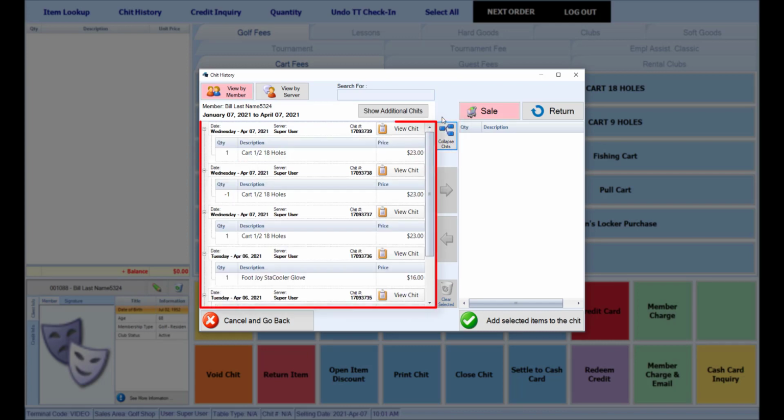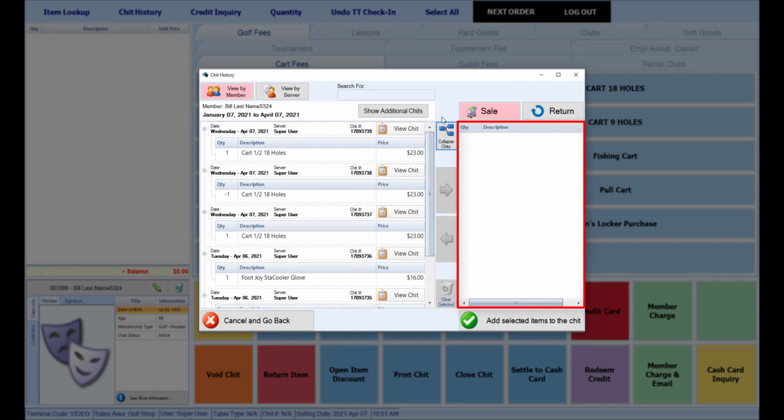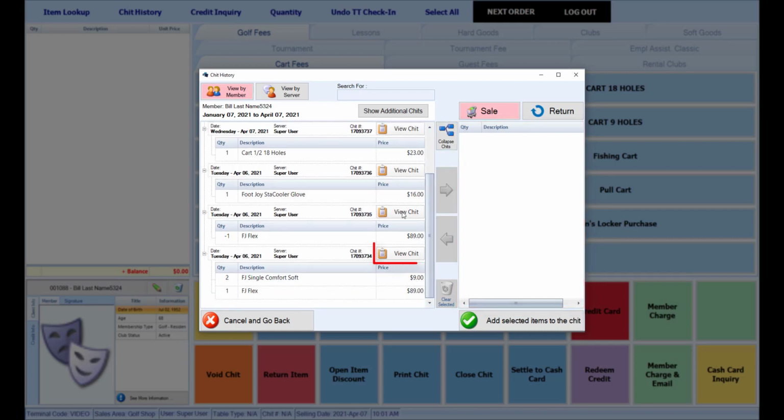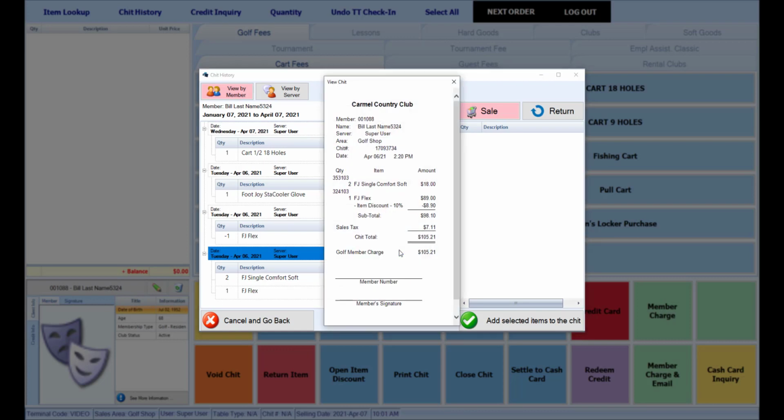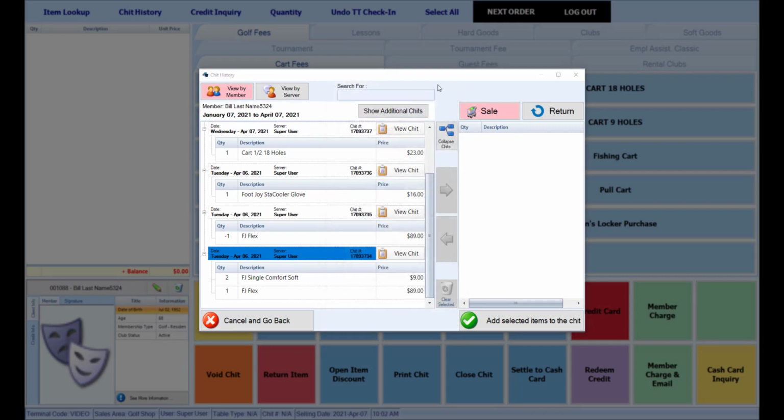The member's previous purchases will display on the left side. The right side will display the return chit, which builds up to record the returned items. Click the View Chit button to view the full chit, including all the individual transactions. Select Return. This will cause the return item quantity to become negative.